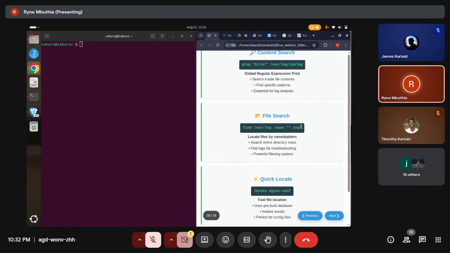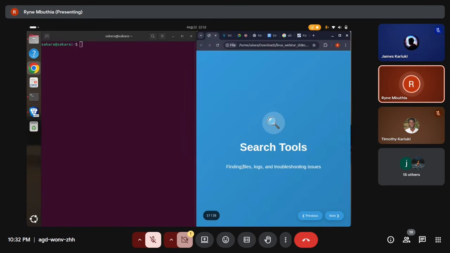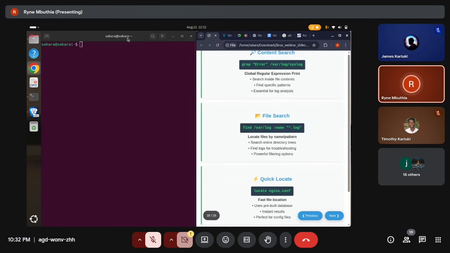Okay, this is just by the way, but it's quite essential. We're going to be talking about grep. Let me go back and show you what we're talking about: search tools, finding files, logs, and troubleshooting issues, okay? This is quite essential. We find a command like grep. Grep actually means global regular expression print. What it does is it searches inside file contents, finds specific patterns, and is essential for log analysis.